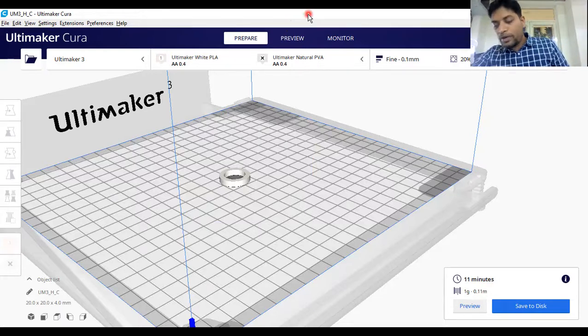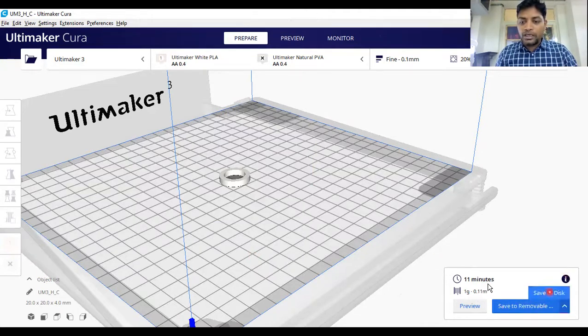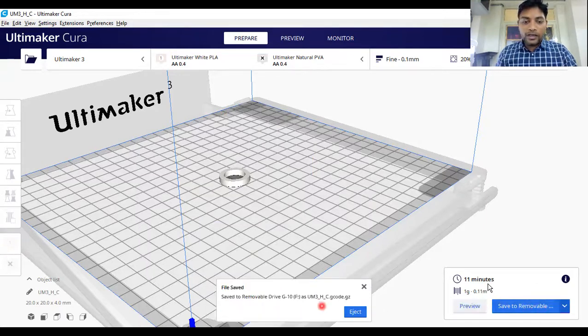I'm just taking it to the pen drive. Okay, so directly we can use this pen drive in the 3D printer. Okay, so here it will show you the option to save to the removable disk, or in any other disk or drive you want to save. So I'm just saving that into the removable disk. So here it is showing the file saved to removable drive, with the name um3_h_g c. Okay, dot gcode dot gz.